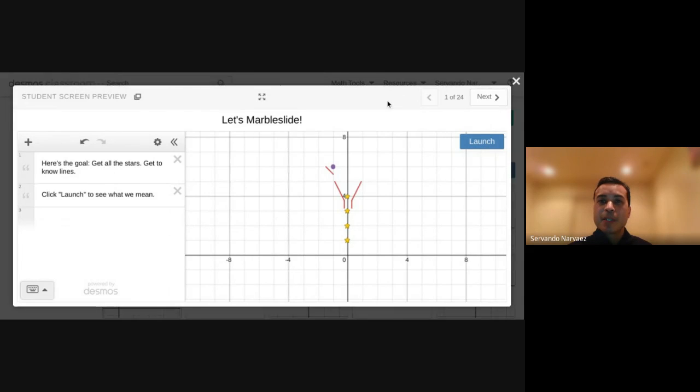On the left hand side, you can add more things. You can only add a note, an expression, or a table, but there's no need to add anything here. So they chose notes to give you information as to what to do. You're going to click on the launch, and the marbles fall down, and you capture all the stars. So that means you succeeded on that one. You can move on to the next one.